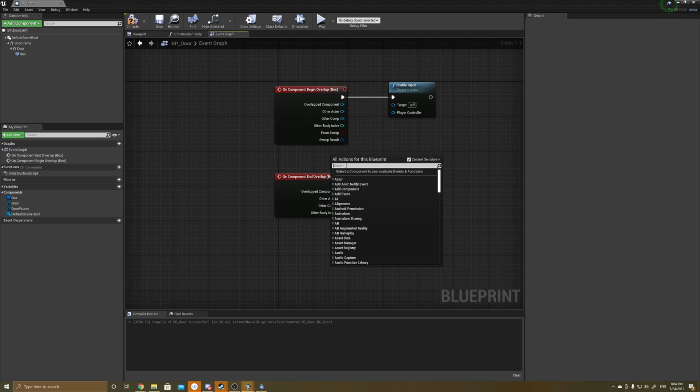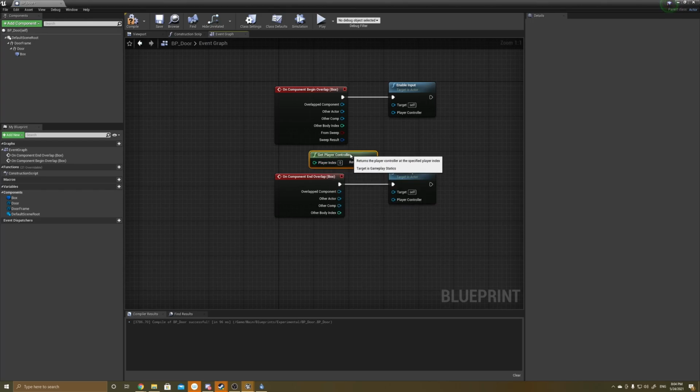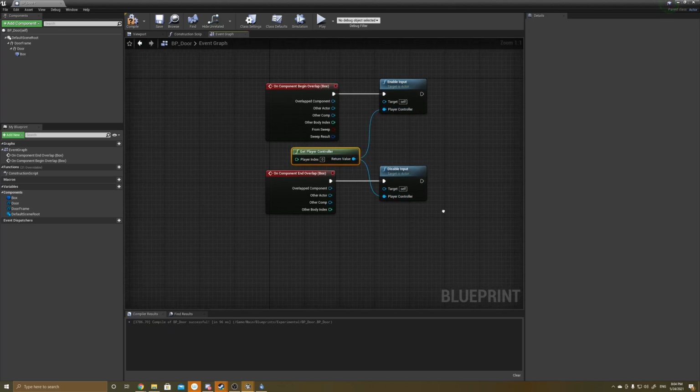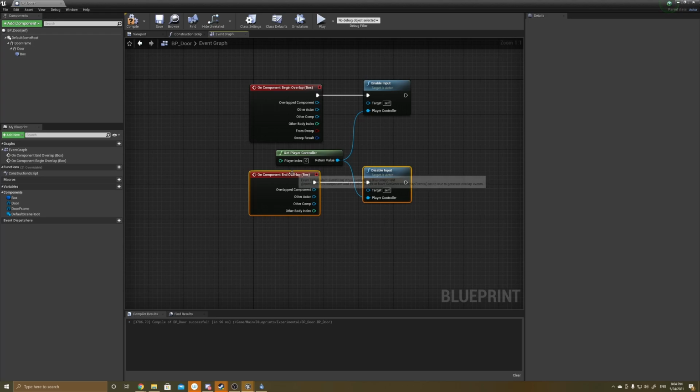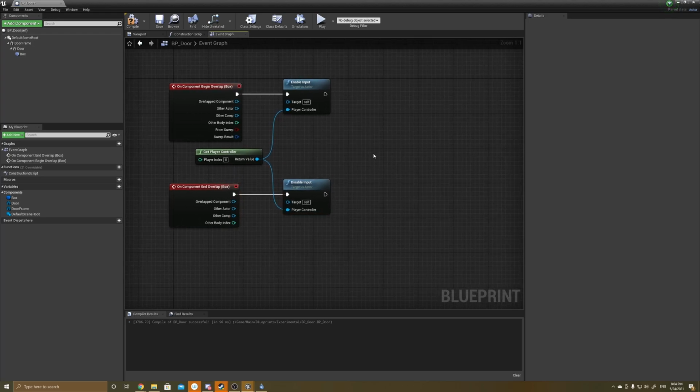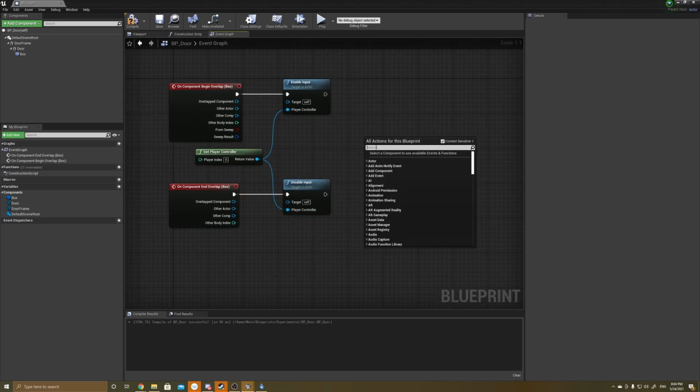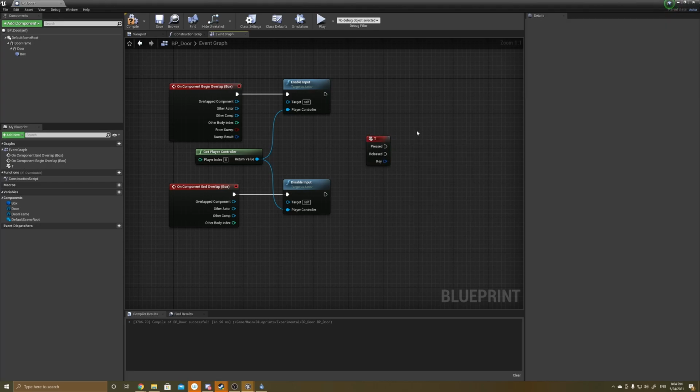So what we're going to do is we're going to say get player controller. From the get player controller, we're going to plug it into the controller over here and over here. So now we've enabled this blueprint to accept input from the keyboard. Now let's create the input from the keyboard. So we're going to type in keyboard T. I'm going to make it T again.